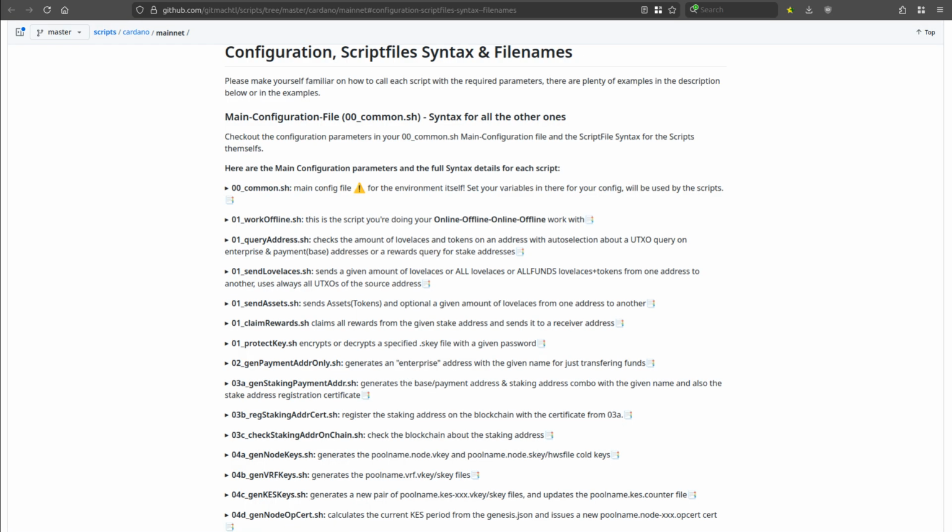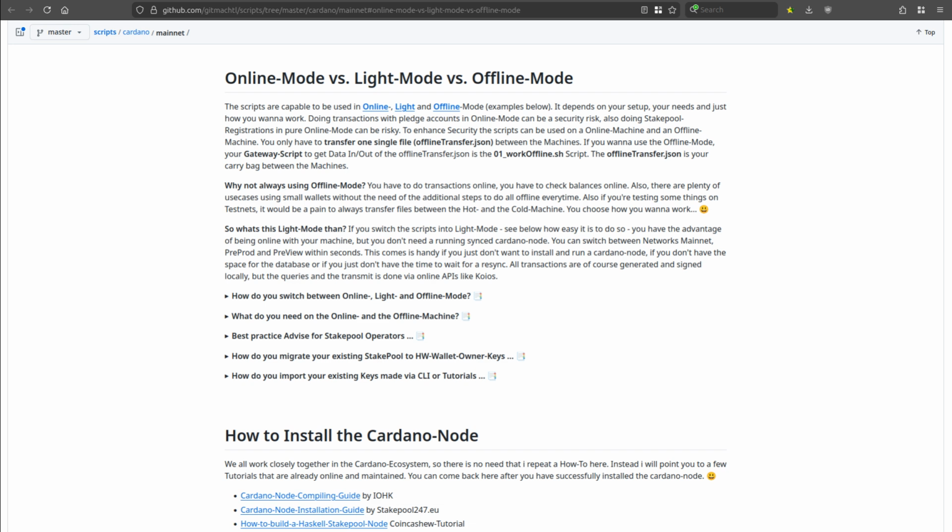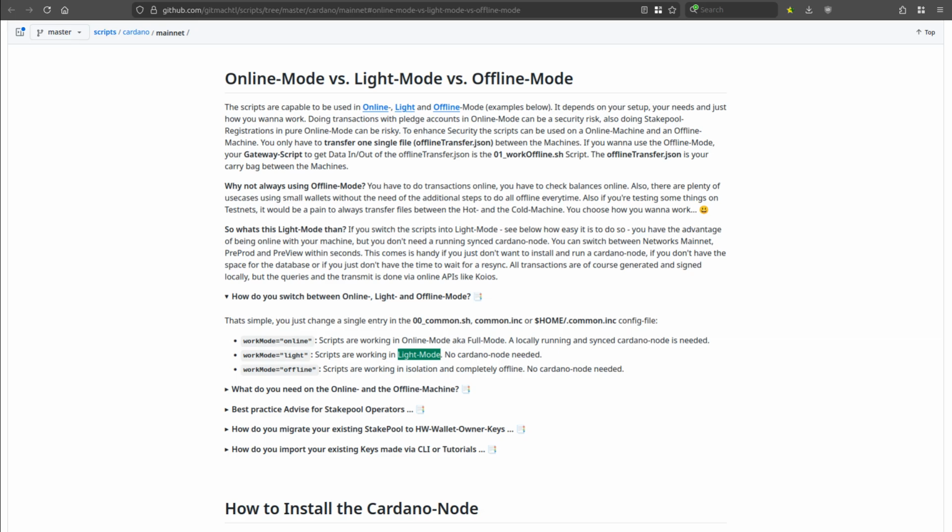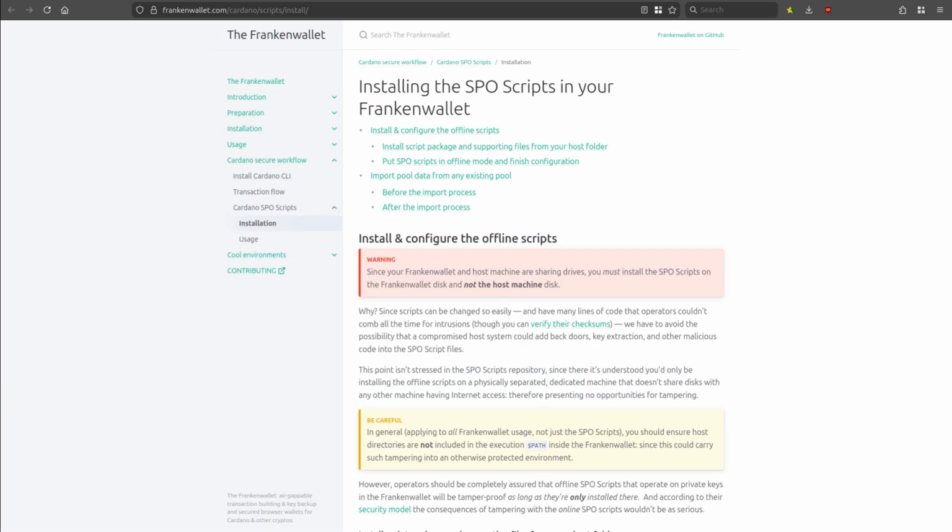You should also have enough familiarity with the SPO scripts to ensure you can use them competently and safely, and already have installed the scripts in either online mode or light mode on an online machine, as explained in the SPO Scripts documentation. Note: operators can run the entire workflow from a single desktop without having to transfer files to a machine with a live Cardano node if installing the SPO scripts in light mode. When you've done this, you can proceed to install and configure the offline scripts in the Frankenwallet.